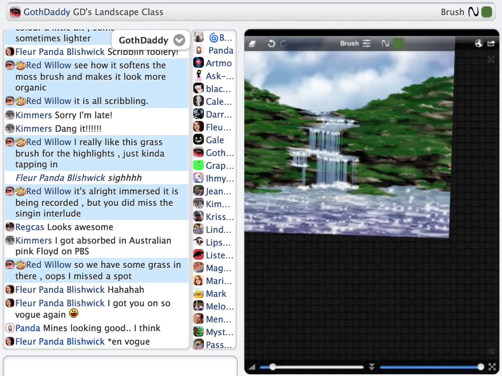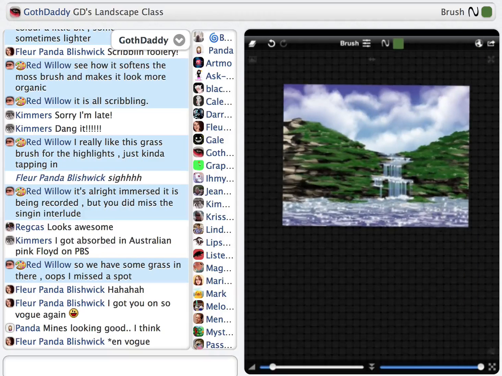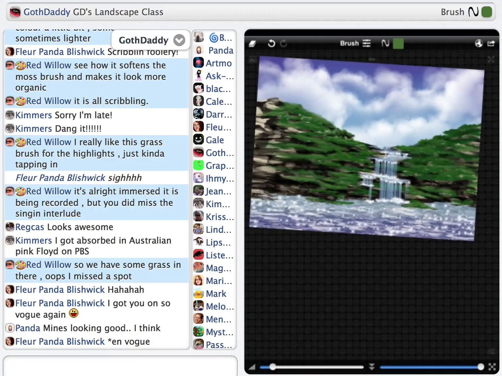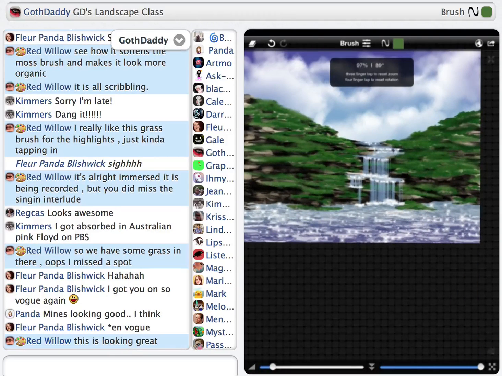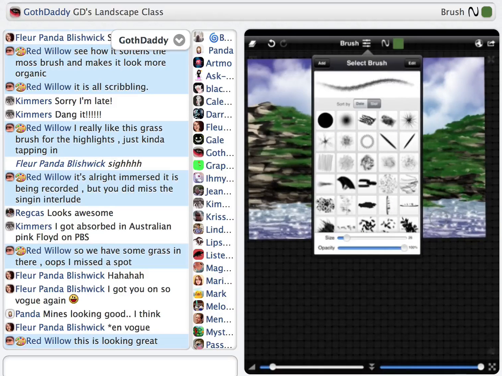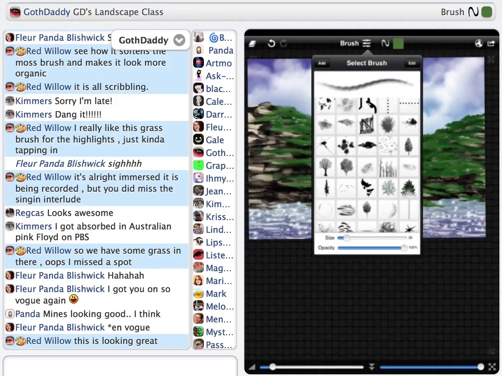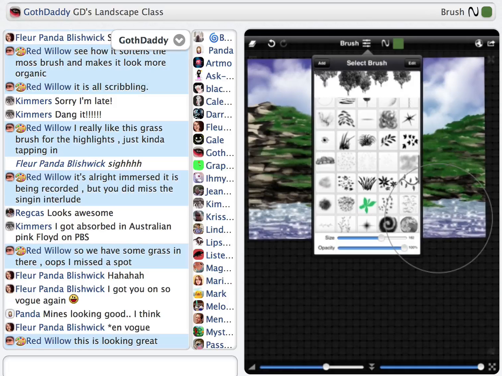Alright. What else can we add? Let's see what other brushes we have to play with. That's what's fun about this. It's all just playing around with textures. You can even take a tree brush, for instance, and turn it into a shrub. It doesn't have to be a full-size tree. And if you don't want to mess up what you've just done, you can put things on a layer.